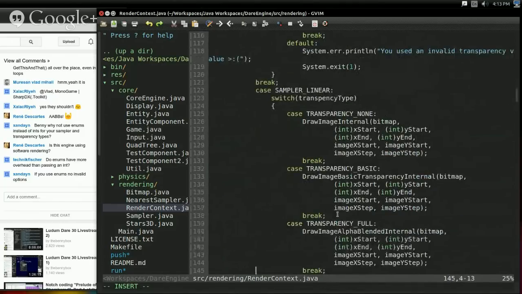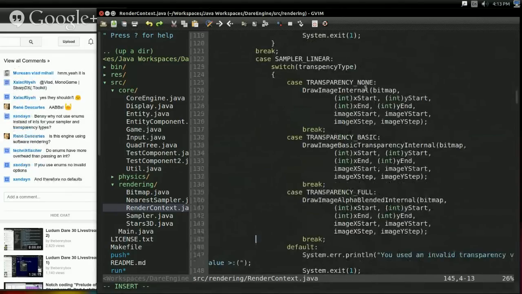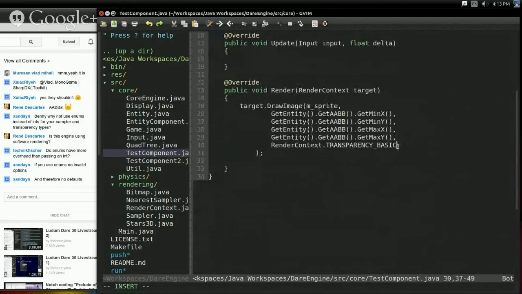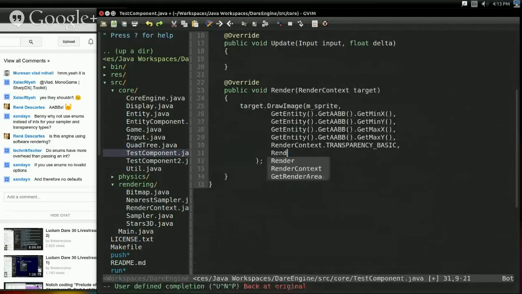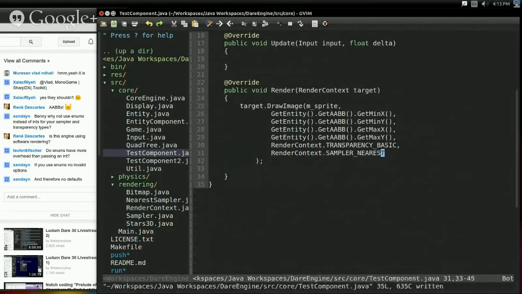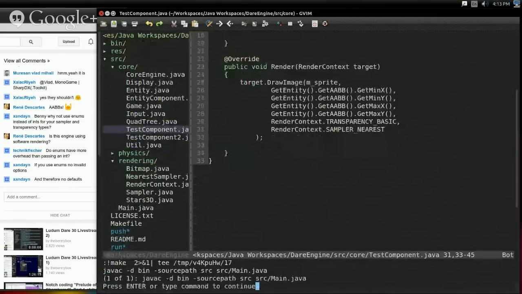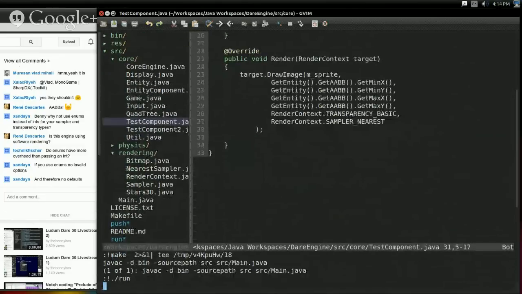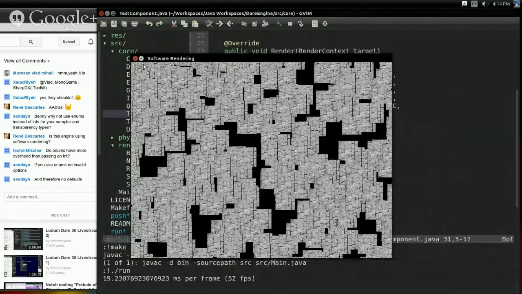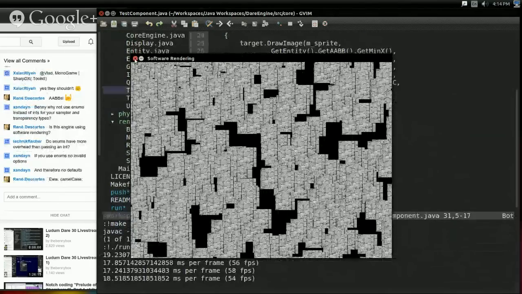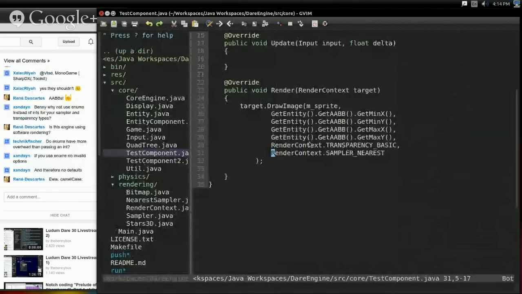Anyways, none, basic, full. Draw. All right, I'll start with this. Actually, wait. Before I even start with that, let's make sure it still works. That would be kind of important. So yeah, here, renderContext.SAMPLER_NEAREST. Okay, good. And it has a buttload of overhead for some odd reason.